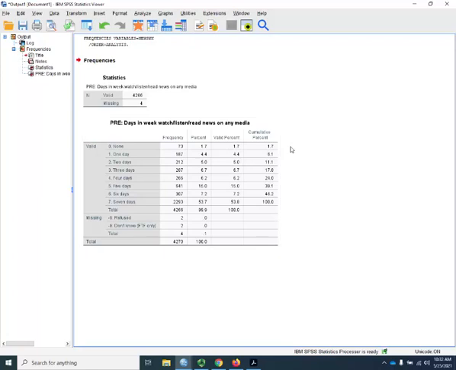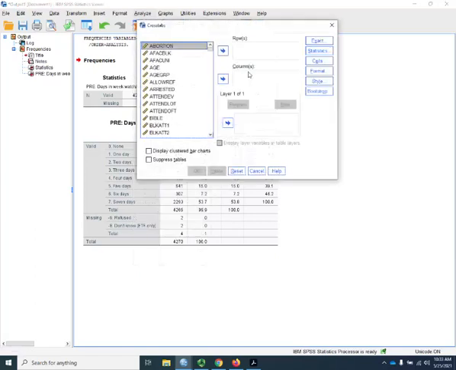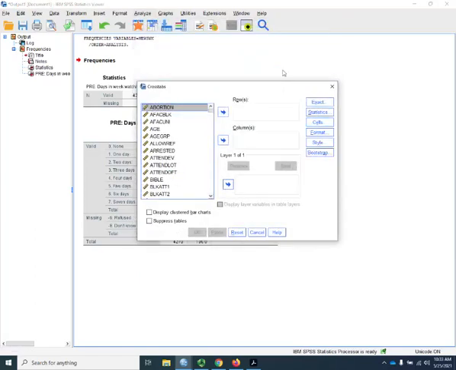The other kind of table I want to go over is a crosstab. So for that, we go to Analyze, Descriptive Statistics, Crosstabs. And you see that this box is a little more complicated, but still pretty straightforward. Here we have to know what our independent and dependent variable is, because that determines where we put the variables.